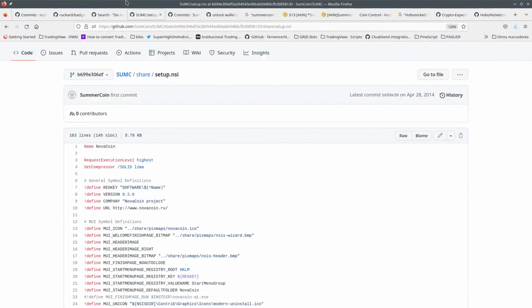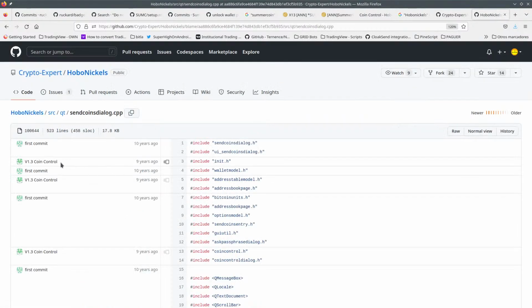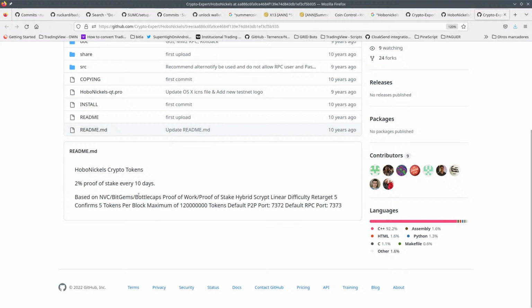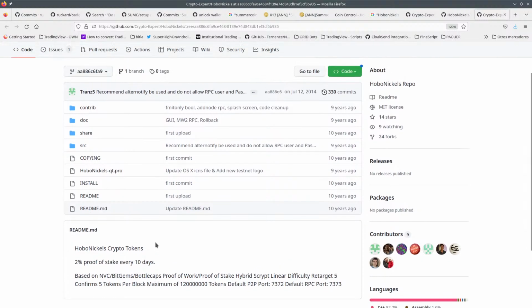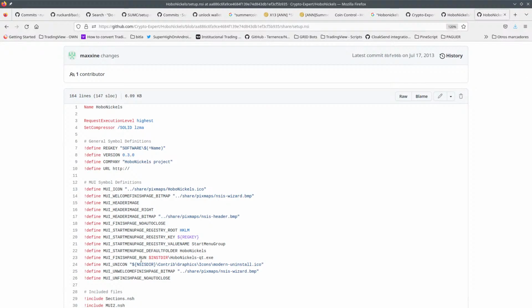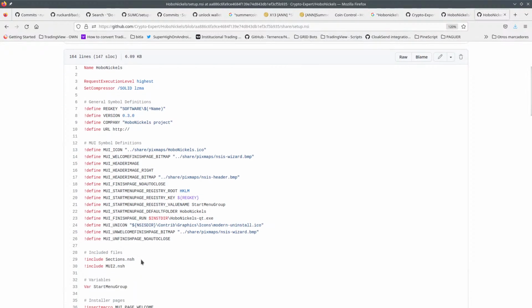However, if you take a look at Hobo Nichols' description from back in the day, you can see how it's based on bottle caps. And if you take a look at share setup.nsi, there is no bottle caps. Okay, wait a minute. There is no bottle caps here.